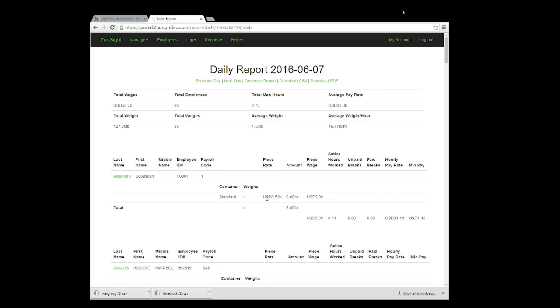The container may be listed multiple times if the piece rate changed during the day. The piece rate is also listed for your reference, as well as the number of, or count of, weighs of that container for that piece rate. The amount is the total net weight recorded for that particular container for that piece rate.